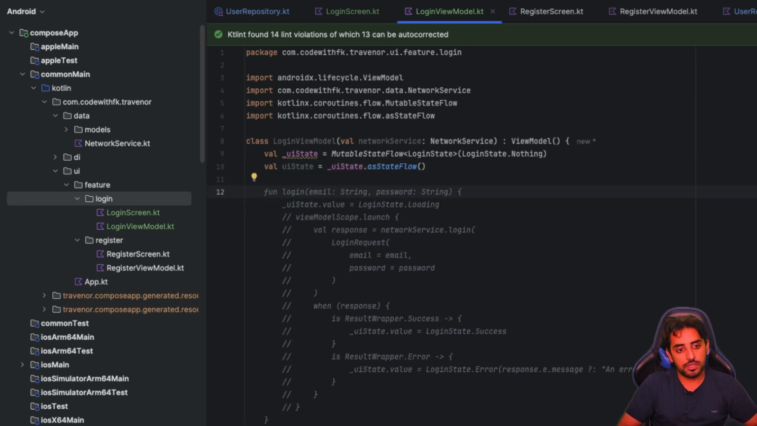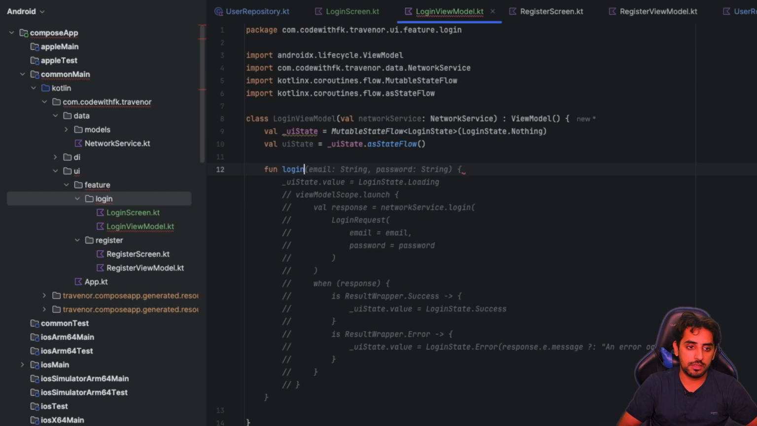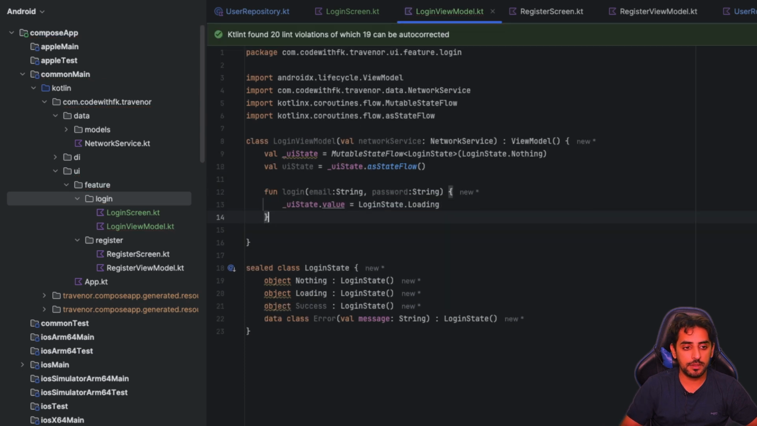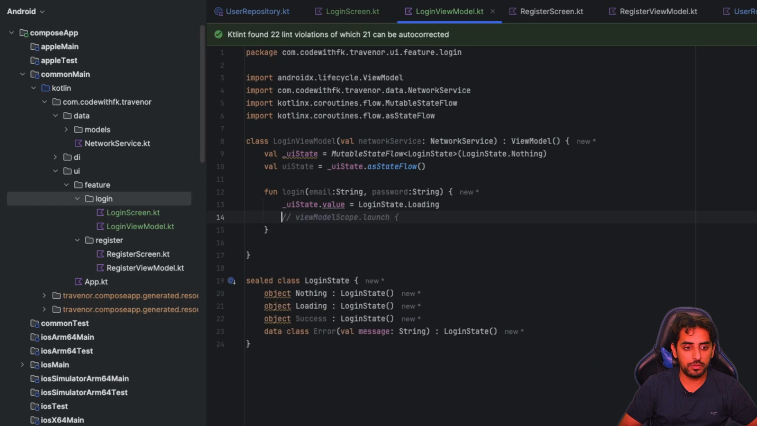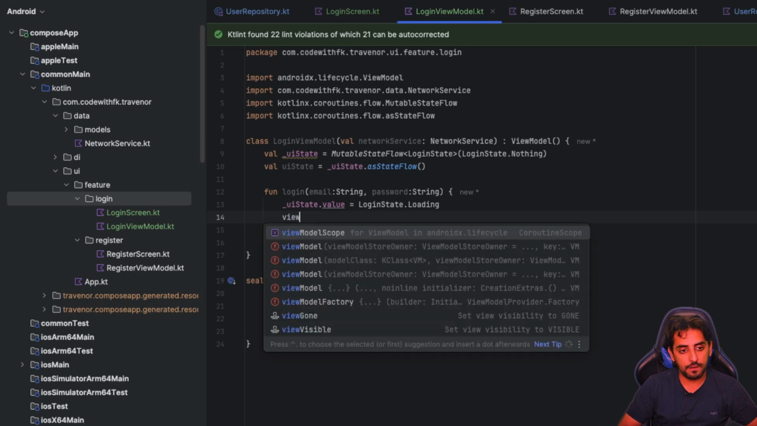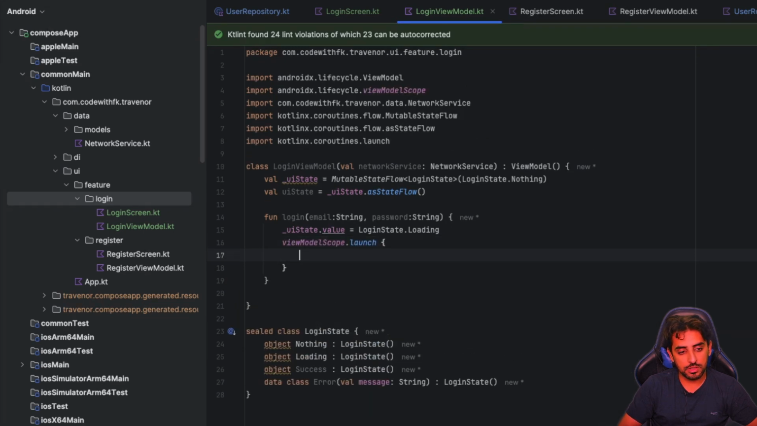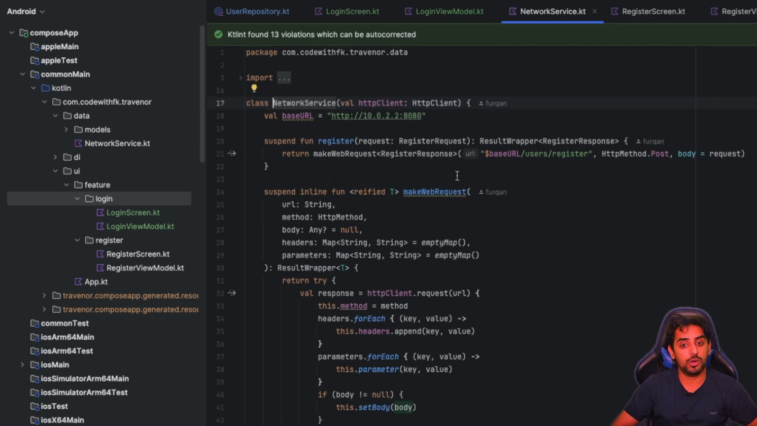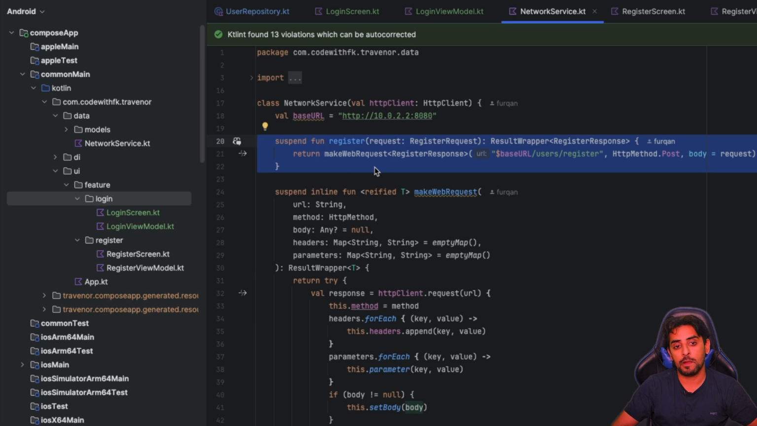The next function that we are going to do is that it's supposed to take our email as a string and password, something like that, right? And now we know that what we will do is that we will create a view model scope dot launch, right? And now over here what we will do is that we will use the network service to login, but right now we don't have anything in the network service that is implemented for login. Right now we just have this.